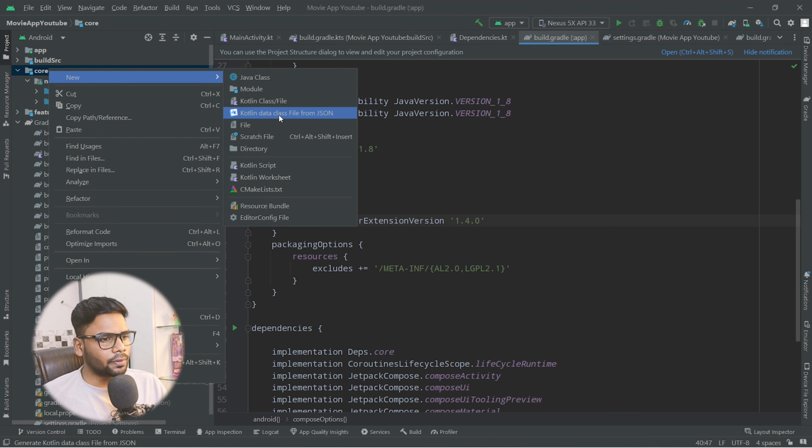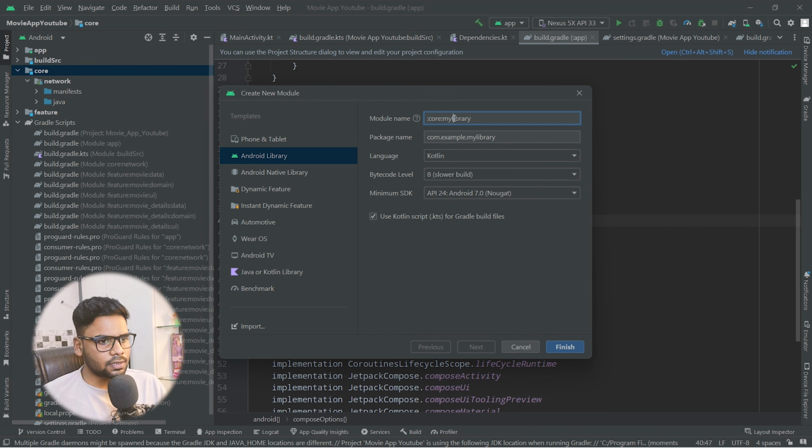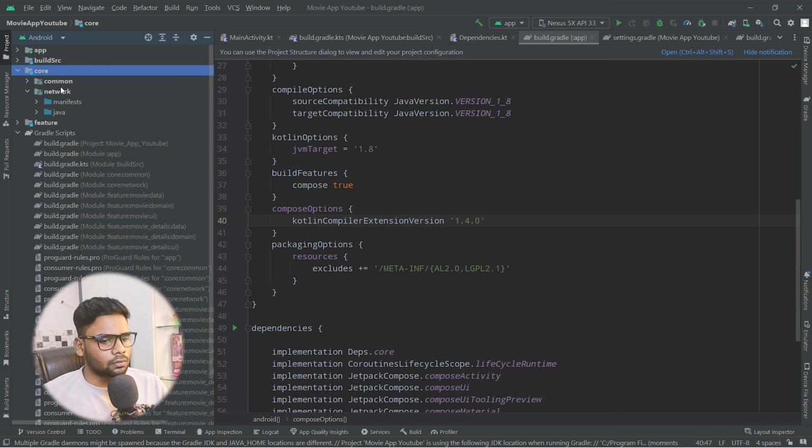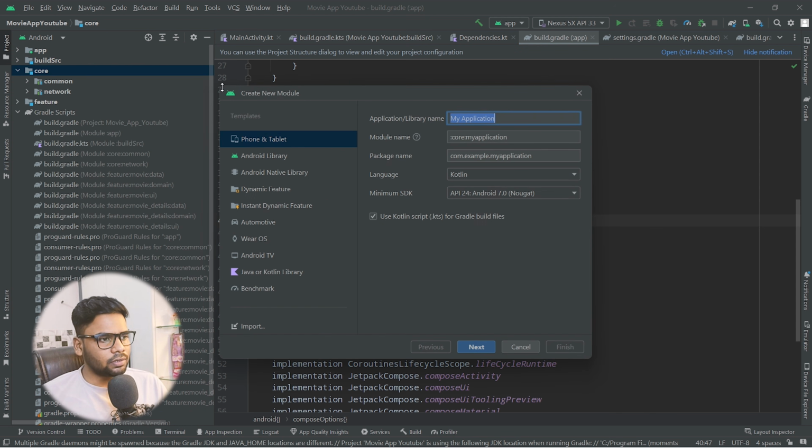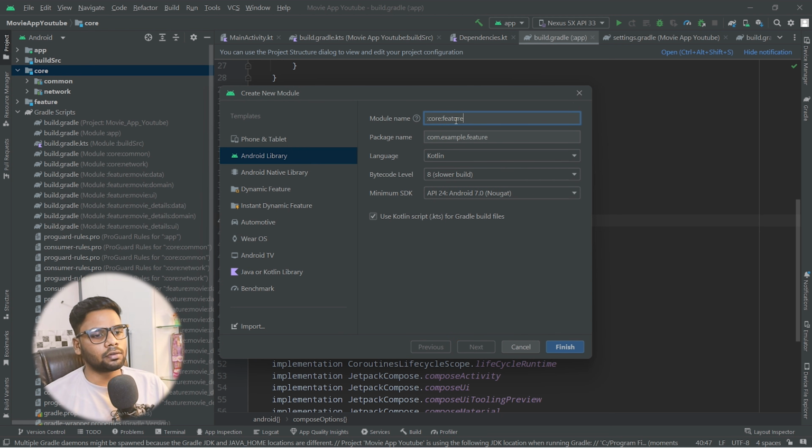Right, so within this core I'm going to create one more module for our common use case, and the module name is common. Replace this example with core common, uncheck this thing, and lastly finish it. Alright, so now we have network module, common module, and we need to create one more module for naming feature API. So this is used in order to navigate from one screen to another screen. So Android library, and the name is feature underscore API. Change this example to core. Uncheck this and finish it.